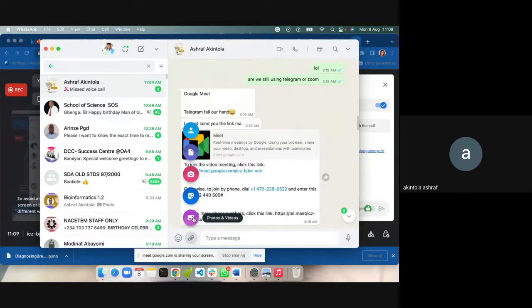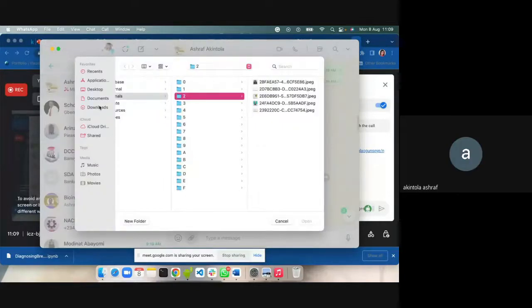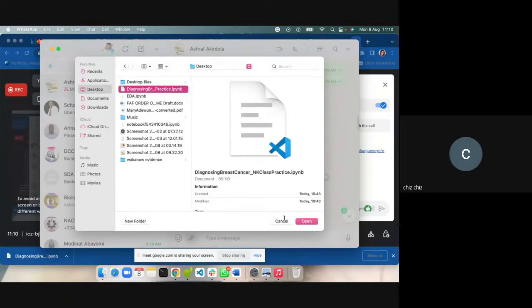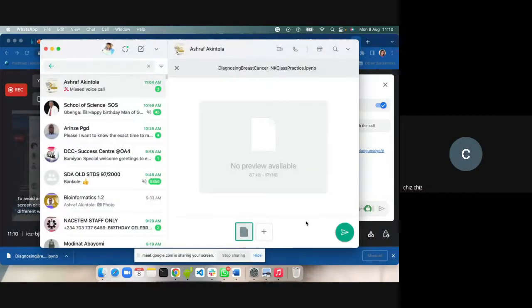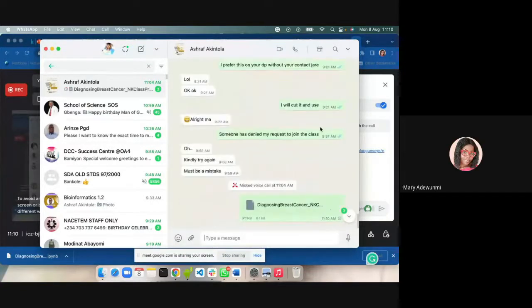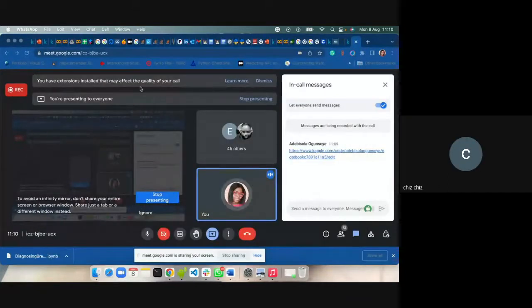I think it will disallow. Okay, if you can send it to me, then I'll send it to the Telegram group. Is this different from the one we downloaded from Kaggle? No, data is different from the code. This is the notebook, the code book. Okay, so I've sent it.